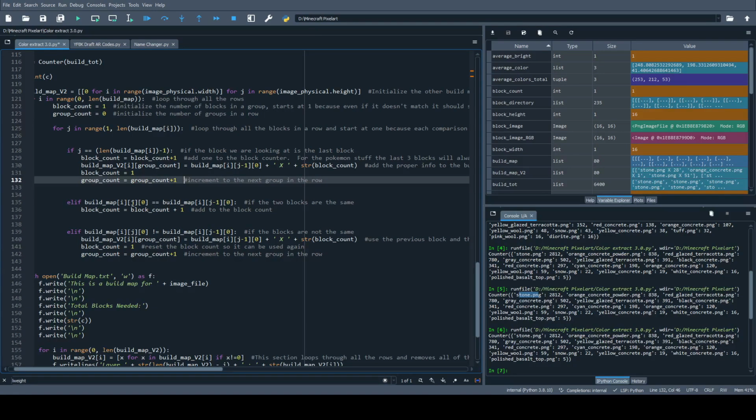So else if we're somewhere in the middle, right? We're in the middle of a group. So if the build map at where we currently are is the same as the build map of the previous step that we were in, then that means the 2 blocks are the same. And if that's the case, hey, add 1 to the block count, check again.